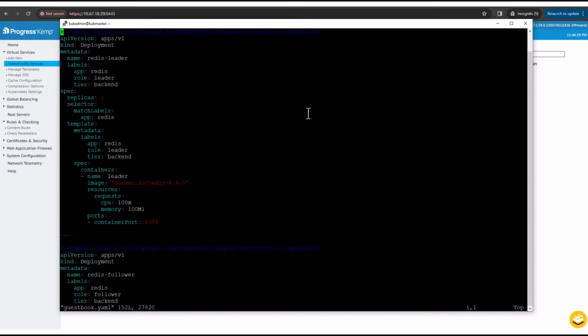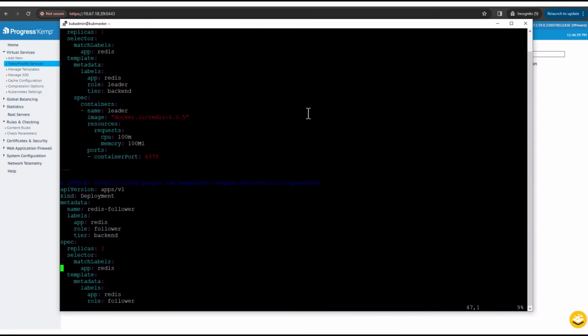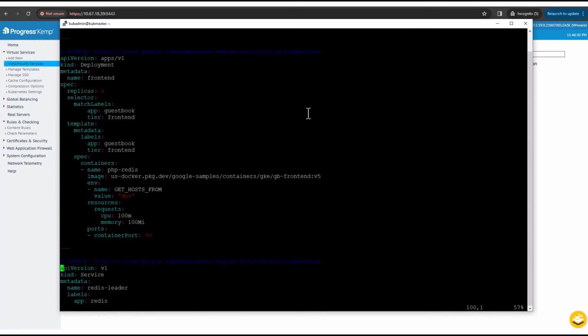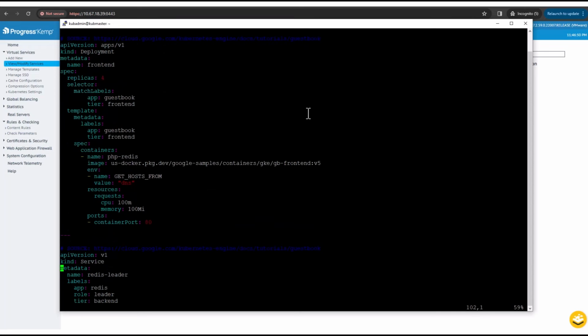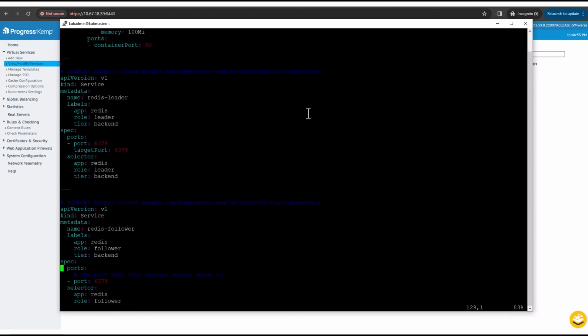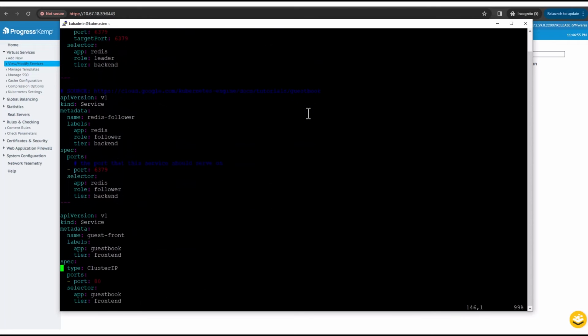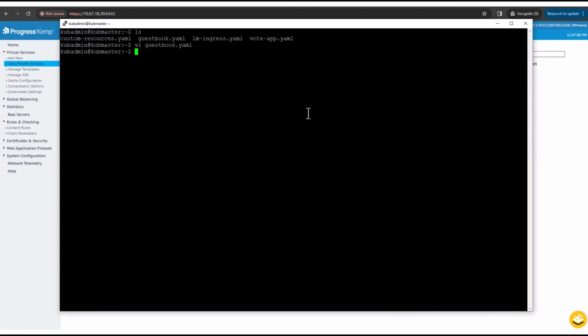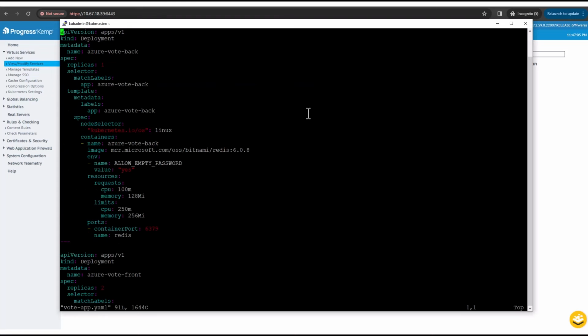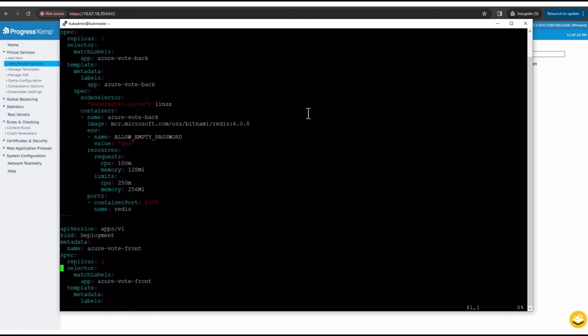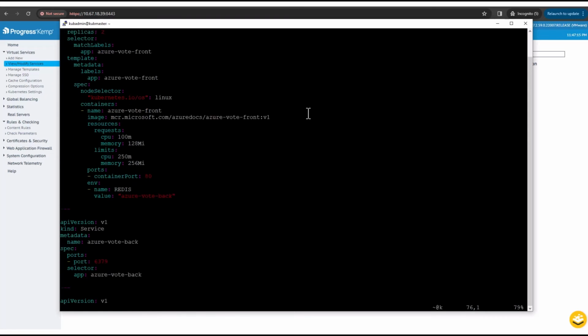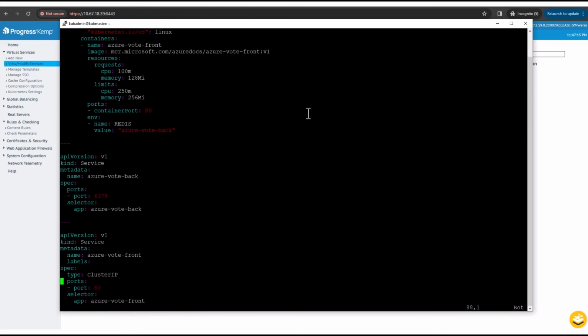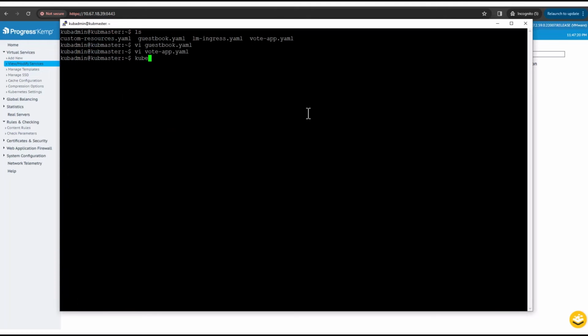Here I have 3 deployments: a Redis leader with 1 replica, a Redis follower with 2 replicas, and the guestbook front end with 4 replicas. In addition, I have the 3 services, 1 for each deployment. Now looking at the voteapp.yaml, this consists of a backend deployment, Azure Vote Back, with a single replica, and the front end, Azure Vote Front, with 2 replicas, as well as the services for each. Now I'll just go ahead and use kubectl to apply these.